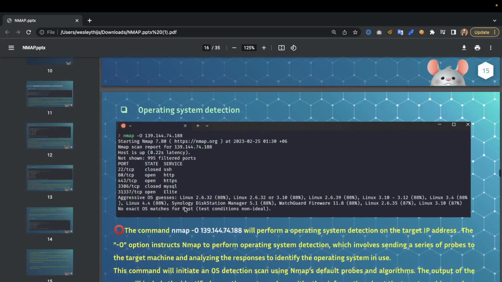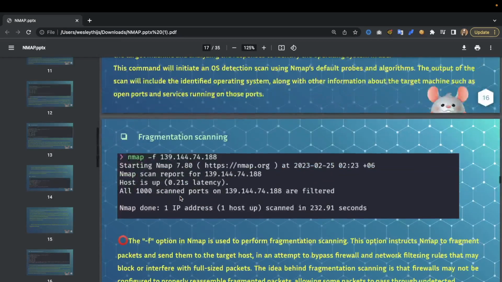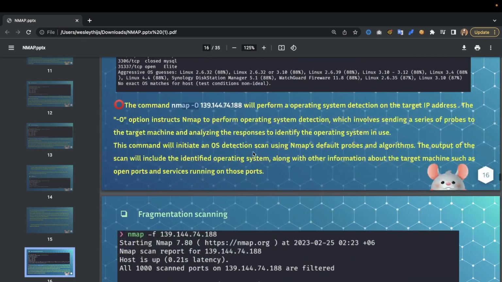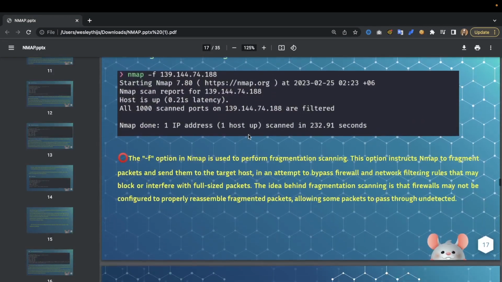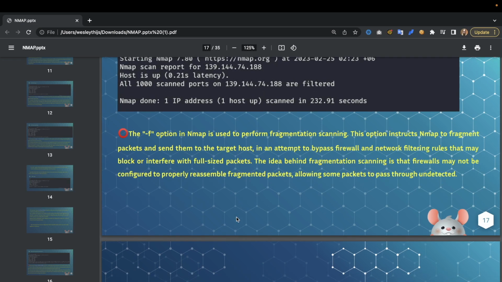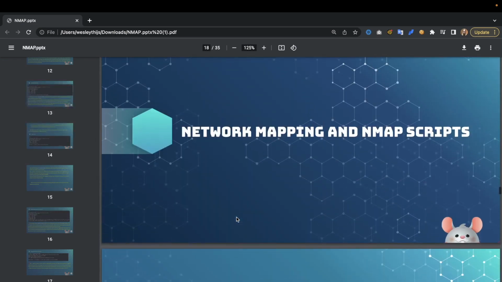Feel free to try all of this on labs.hexpert.com, by the way. And then you have operating system detection as well, which will look something along the lines of what you see on screen here. We add the -O, we have our IP address, and we see, okay, the operating system seems to be Linux 2.6.32 with an 88% surety. Then we can also do fragmented scanning if we want with the -f option. And here we're going to fragment packets and send them to a target host. That's usually done in order to bypass firewalls, for example.